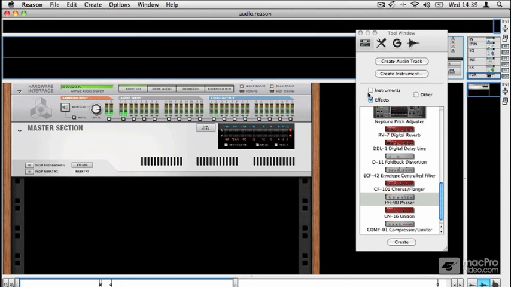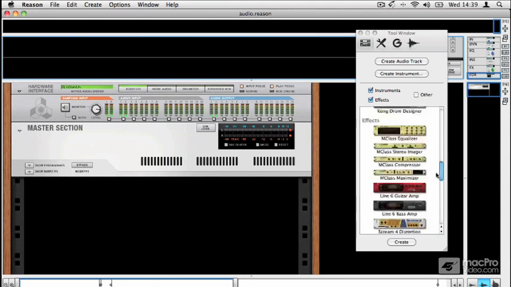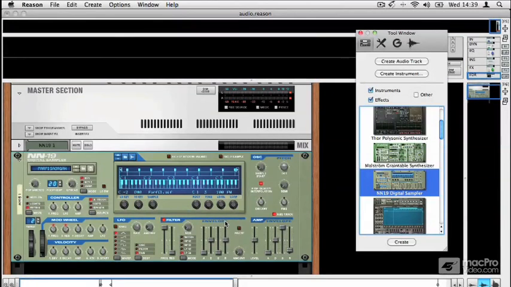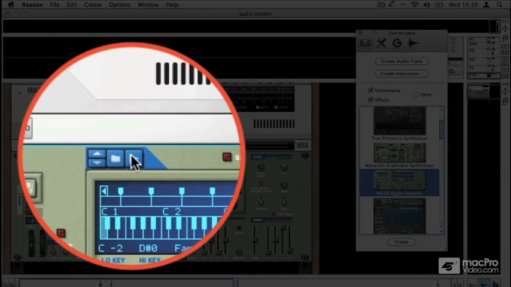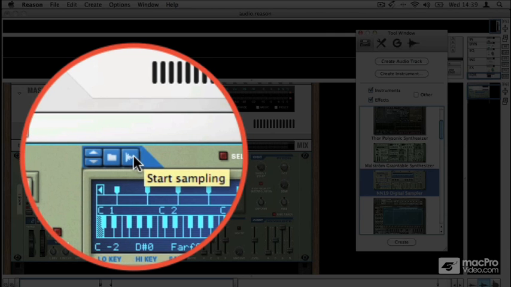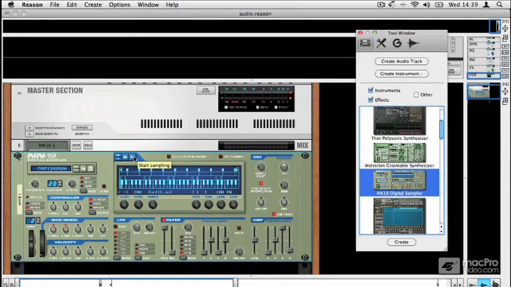So if I create, let's say, a very simple sampler, NN19, on some of these modules, you will see a waveform icon, and that is the sampling icon. And if I press that, which I'm about to do, Reason will sample whatever I play through my main audio inputs. They're the ones we just saw a couple of seconds ago. So I'm just going to try speaking a word into this. It won't be the coolest thing you've ever heard, but it will show you how it works.